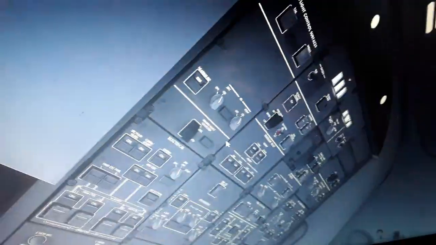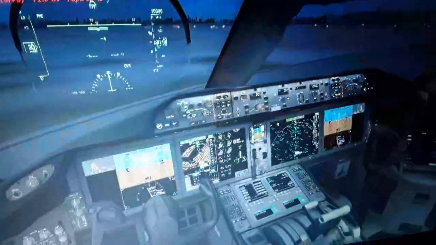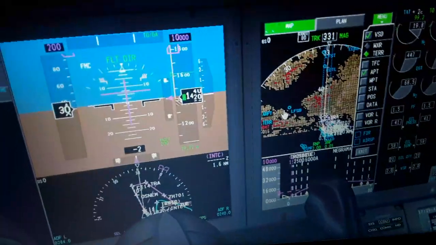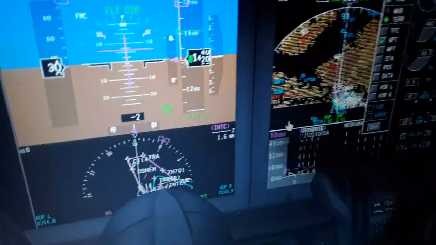Fuel valves. So this is all the systems for the overhead panel we need right now. We go for the engine start in a couple of minutes. Show you first the flight plan here, the navigation display. Now you can see the flight plan.